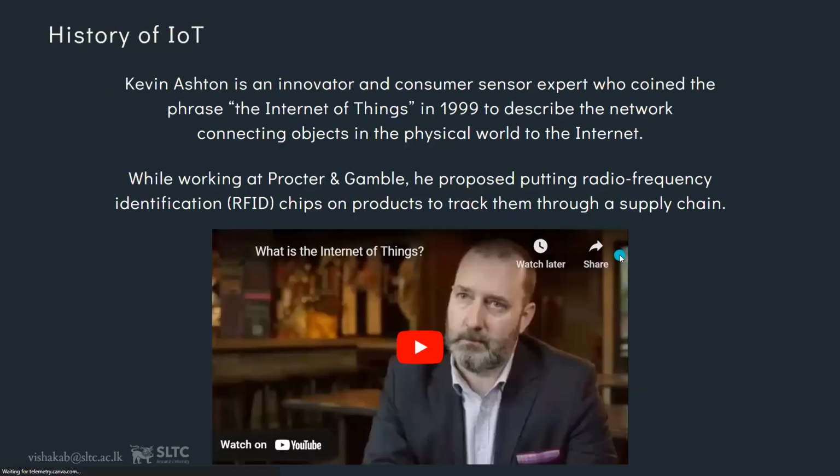Afterwards, Kevin Ashton, the innovator and consumer sensor expert, brought out the term Internet of Things in 1999. This term was used to describe a network that can connect objects in the physical world to the internet. His main definition of an IoT network was that it should have sensing ability and communicating ability. If both those features are enabled in a certain network, then we can call it an IoT network.